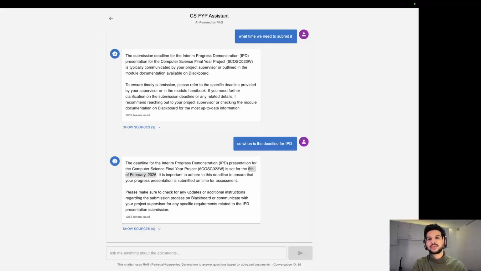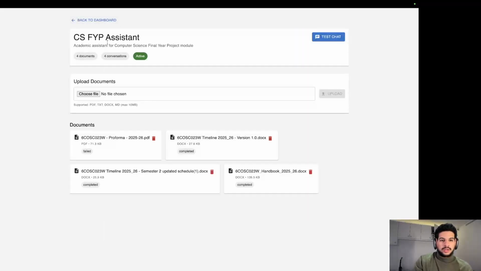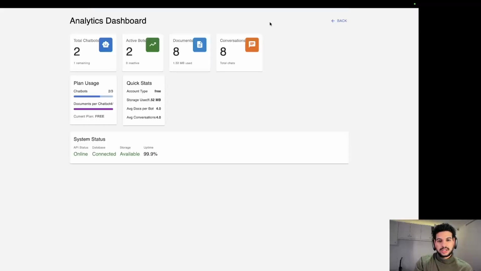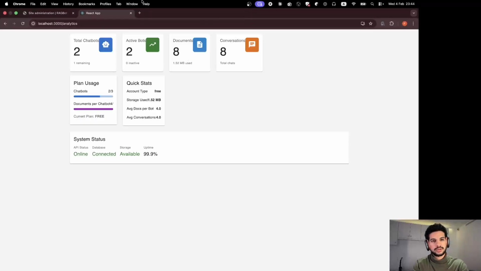Now I want to go to the analysis page. Here you can see it's a basic analysis: how many documents we uploaded, the average documents per bot. We have 2 total chats and active bots and different stuff.